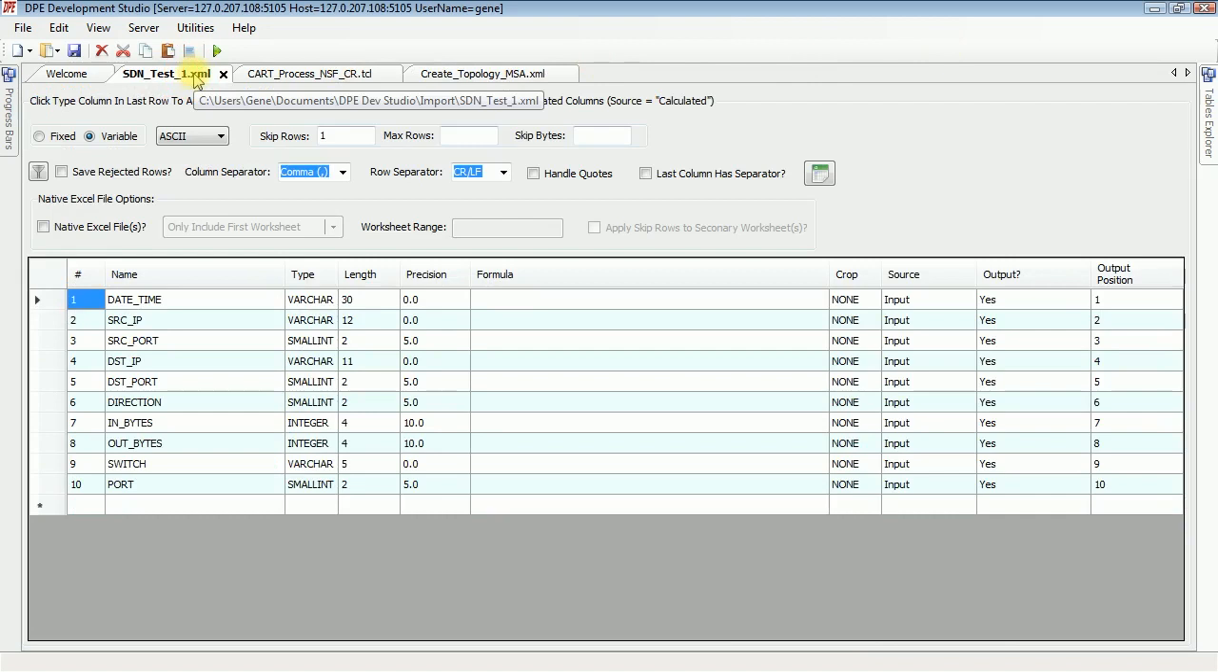So this concludes the review of the tab structure in DPE Development Studio.